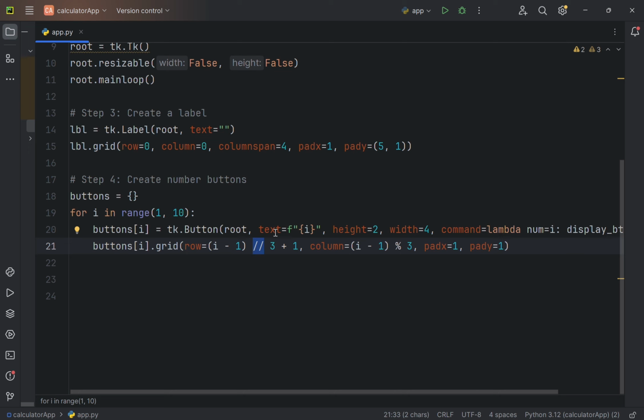I'm sorry, it'll give us 1, but we add 1 at the end, so it'll be row number 2. Okay, so for the column, kind of same logic, but we're removing 1 from it, modular 3. So when we say modular 3, the result would not go over 2.